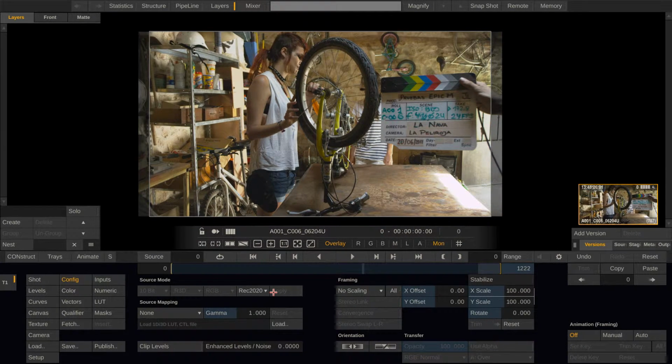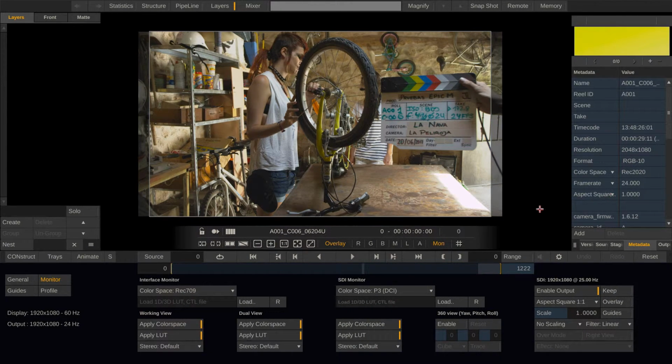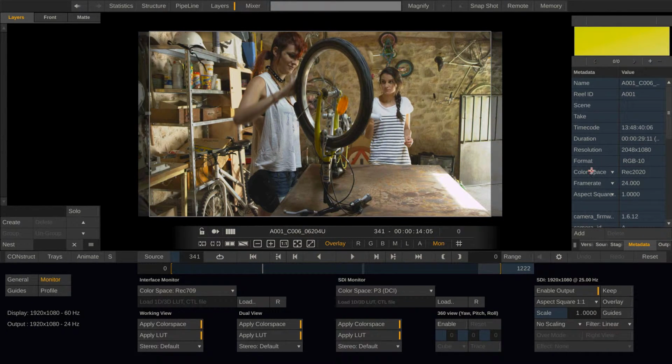Now let's have a look at the second area where color management comes into play, which is our display. So here we have our interface monitor, which is set to Rec 709, because that's what our interface monitor is calibrated to. And our SDI monitor is actually a projector that expects a P3 input. So if we switch to the metadata stack again, Scratch, for the interface monitor, will look at the clip's color space and know it's Rec 2020 and transform it to Rec 709 to display it properly.